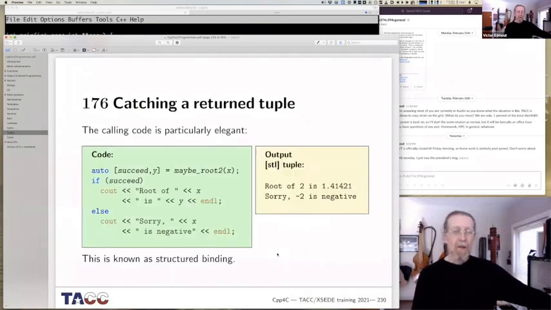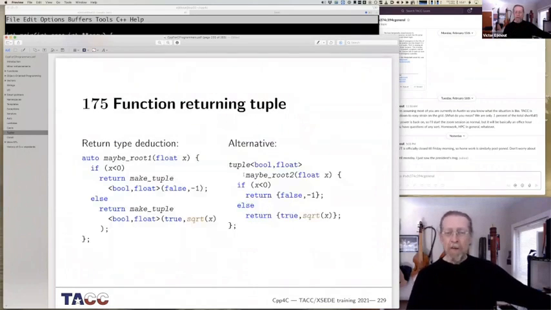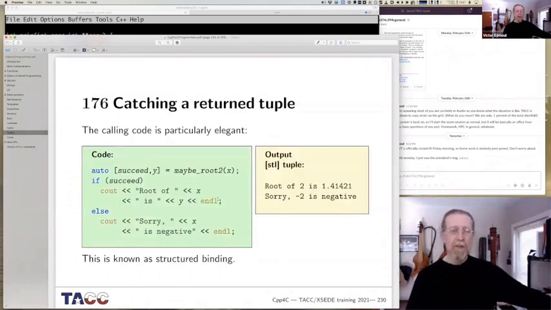And oh, I should have marked that this is 17 only. This is a recent innovation. So writing the function that returns the tuple is now pretty elegant. And on the other side, it's really nice.